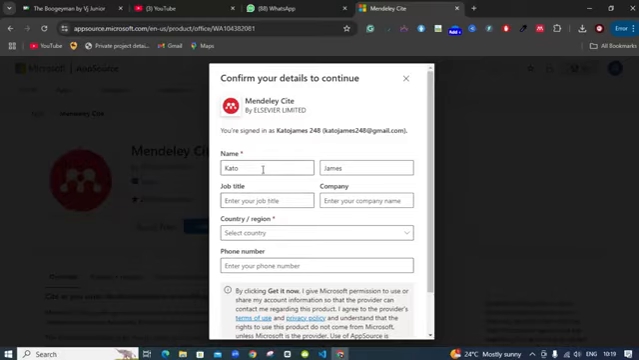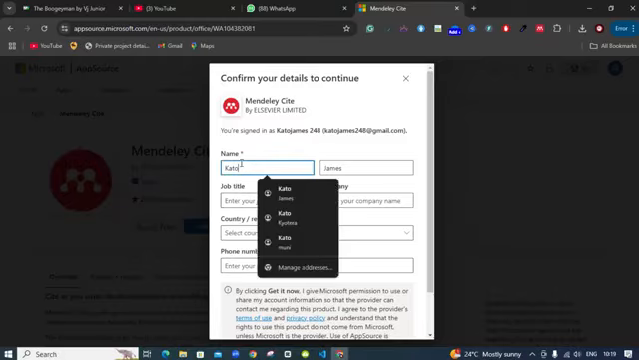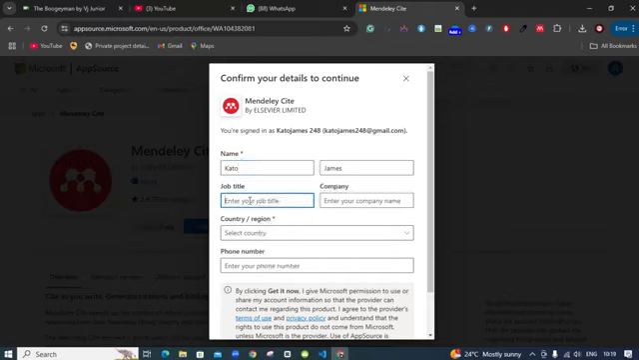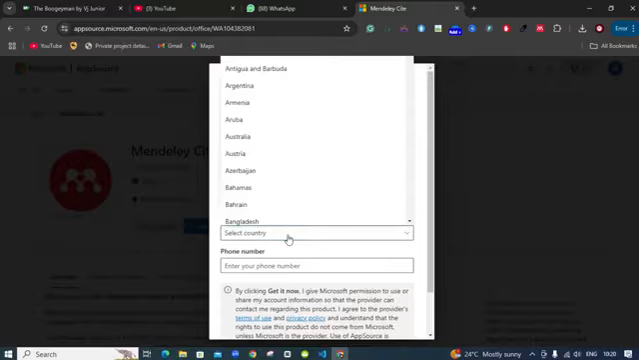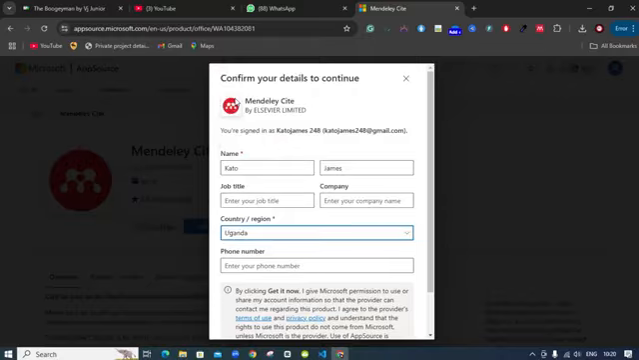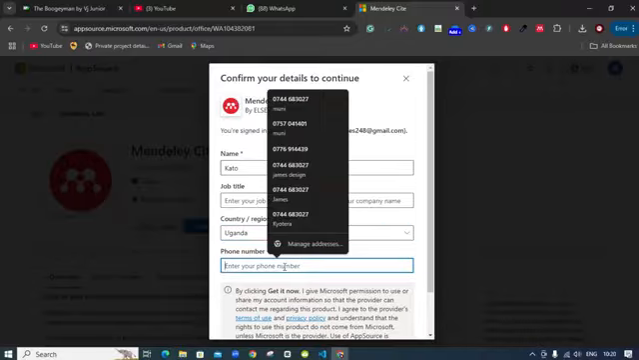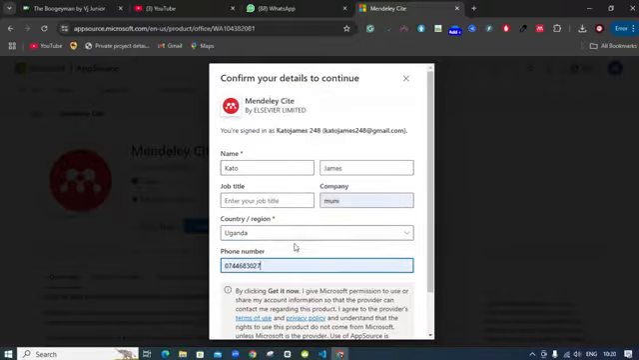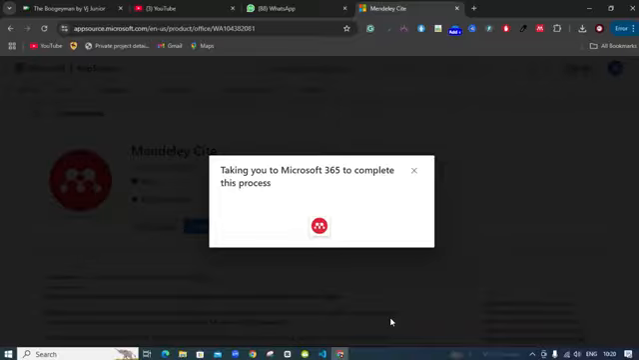Here you just have to put information about yourself as it is required. You can see this one is a required field. Wherever you see this asterisk, it means that field is a must. These ones I may not add because they are not required. So I'll just go to country and select my country, which is Uganda, or you can put any country you are in. Then you put the phone number and then you say get it now.